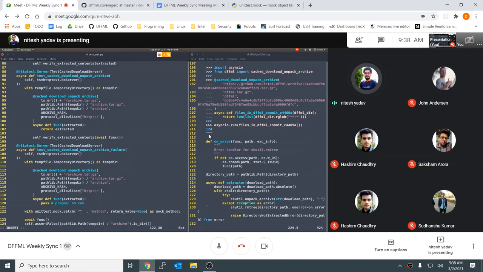So the function name is shutil.unpack_archive, because that is the function that we want to make raise an exception, right? So that we can trigger that try except block. Unpack archive. Unpack underscore archive.